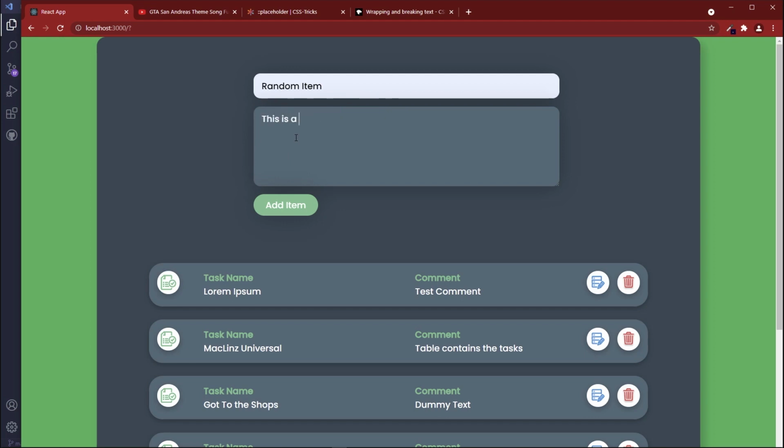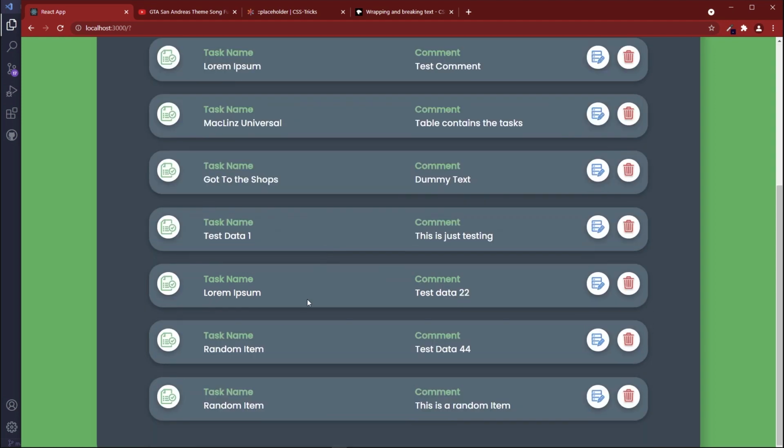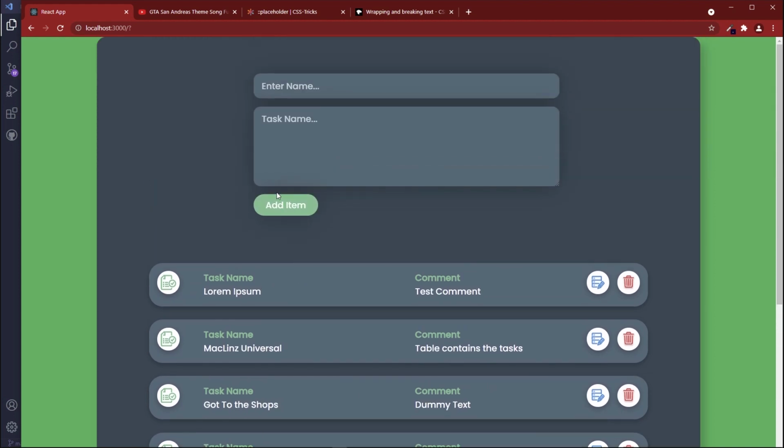This is a random item. Then I'm going to add item. As you can see, it's there. We don't need to refresh no more. Okay, so yeah, that's it for the adding functionality. Now let's work on the deletion functionality.